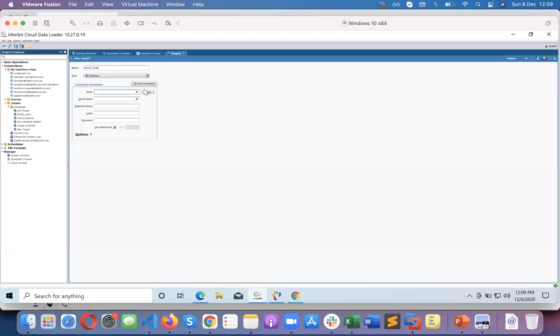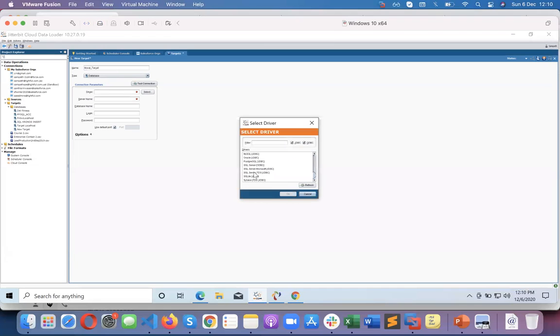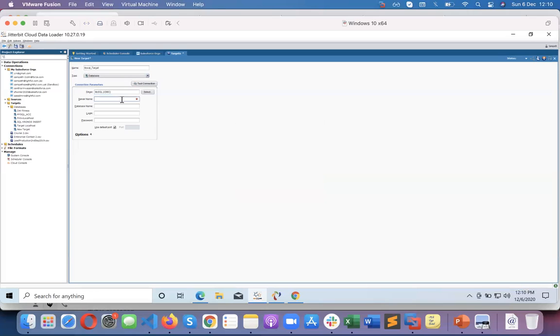So the driver will be MySQL driver, yeah. JDBC. Server name, localhost. Database name, Salesforce, right? Yeah. The login is root and the password is MySQL. Default MySQL actually. So test login.